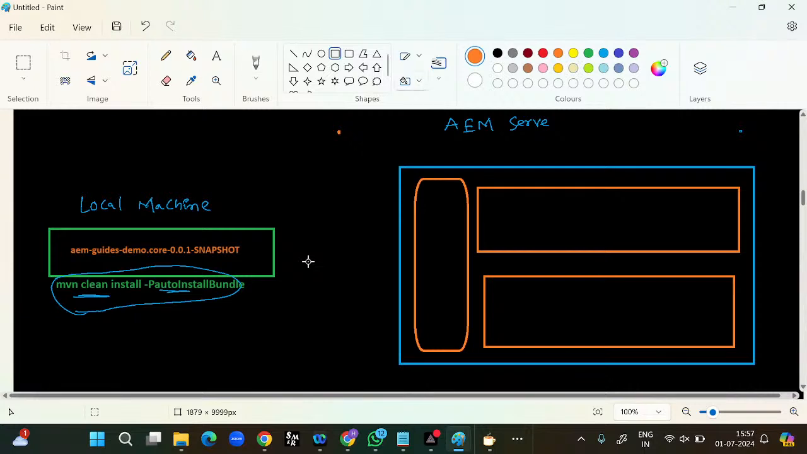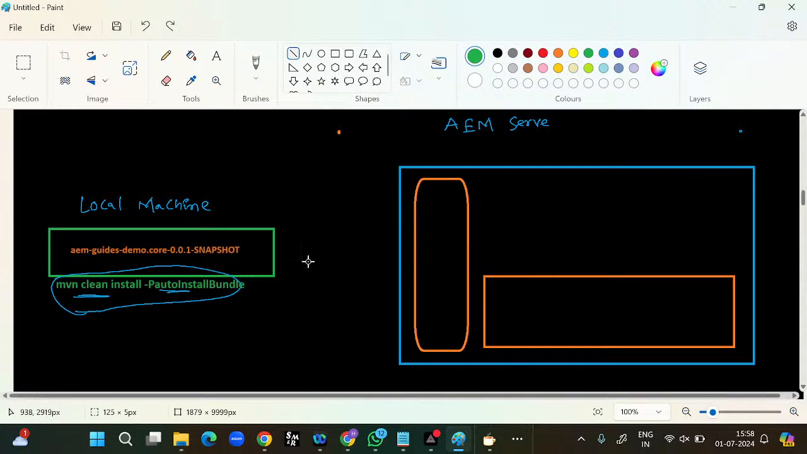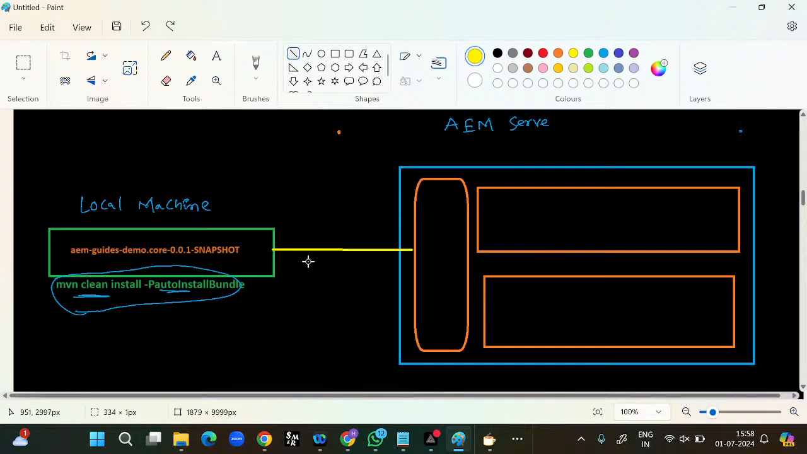Now what I'm doing, when I'm using this command, first our bundle will come to here. Here meaning, are there any names? Yes, we have the names.